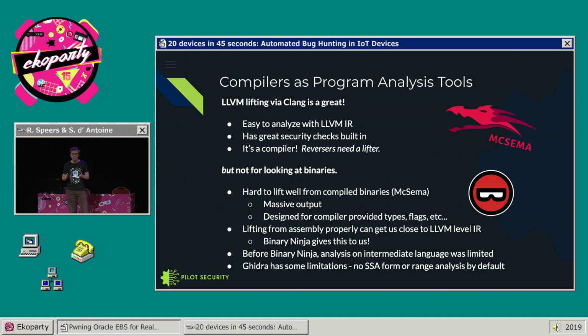So it's maybe not the best tool for looking at binaries. Some tools like Mcsema have worked to lift from compiled binaries into this intermediate representation. But unfortunately, this often produces a massive output. You may not get all the benefit, right? Again, it's a compiler. It expects to have rich type information that we don't have when we're coming from the assembly code. So using tools like Binary Ninja can help lift from assembly to an intermediate representation similar but different from LLVM. When we work on this intermediate language, and sometimes you'll hear me talk about it as MLIL, or medium level intermediate language, in this talk, we can run our analysis there.